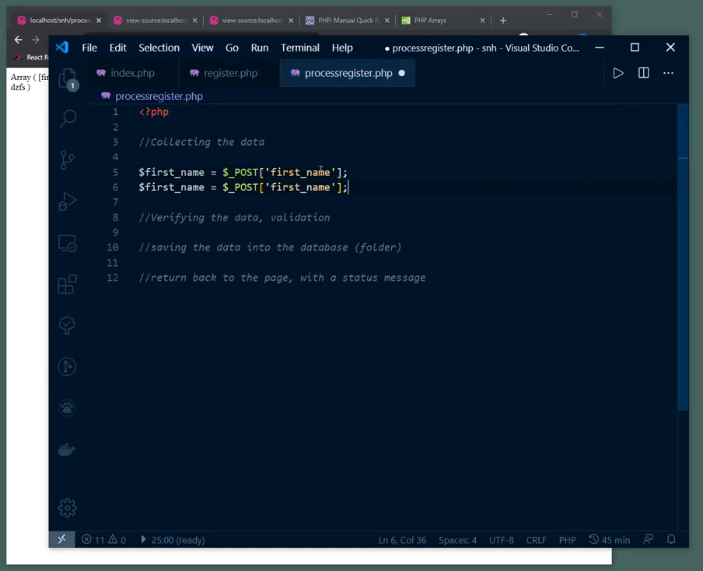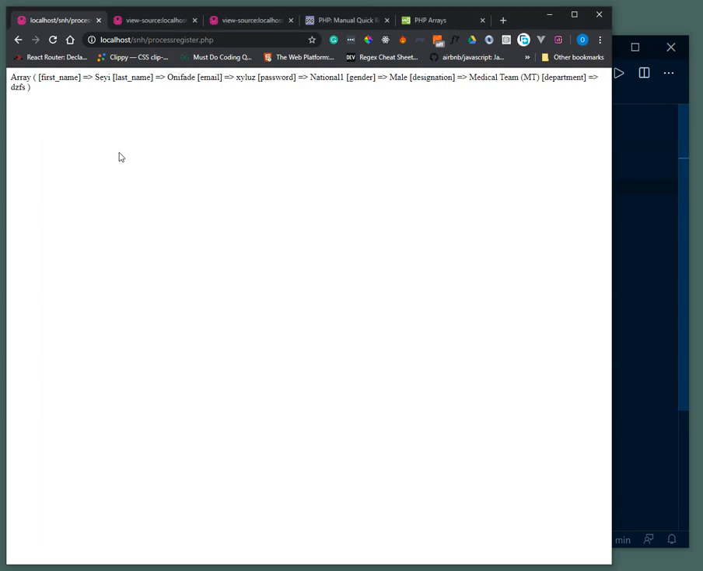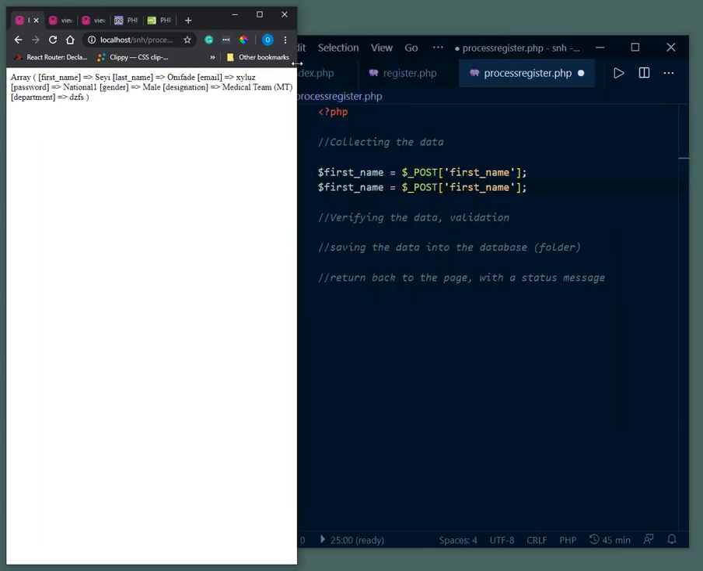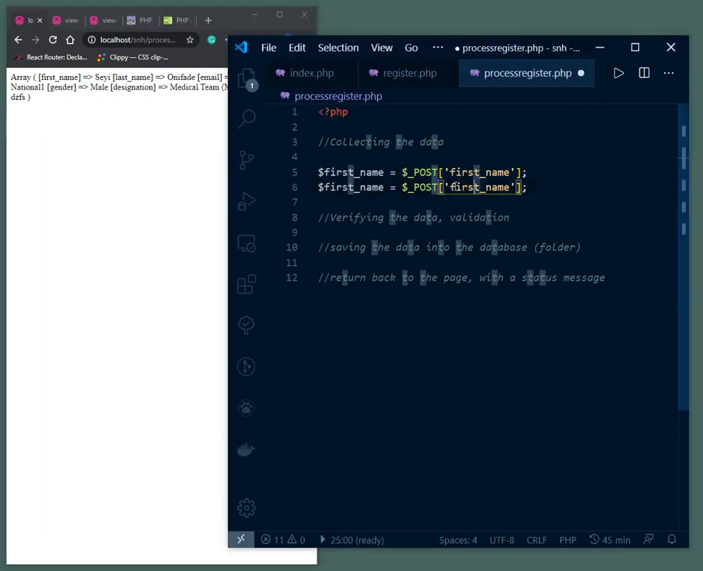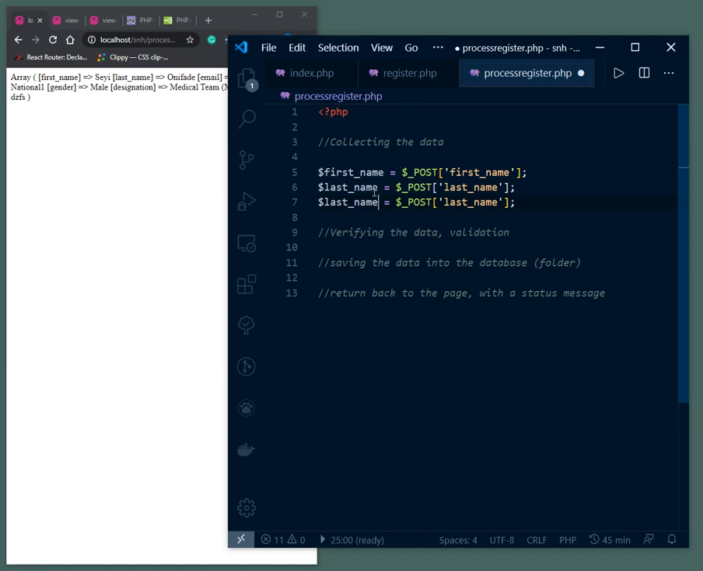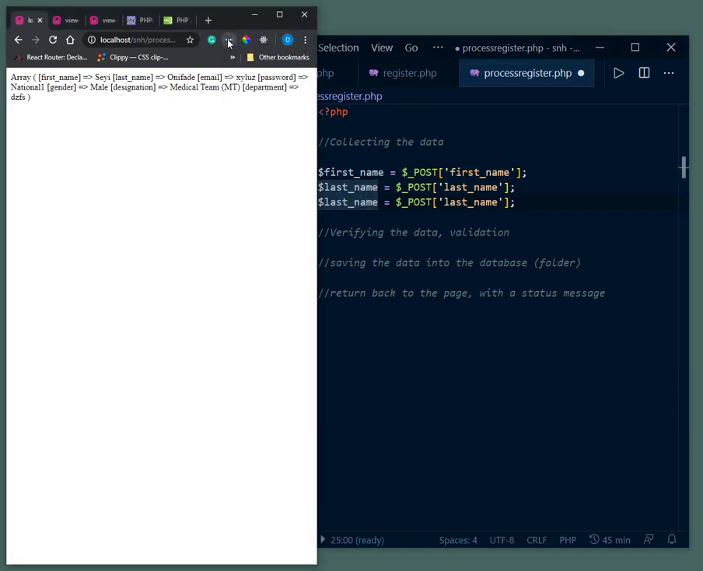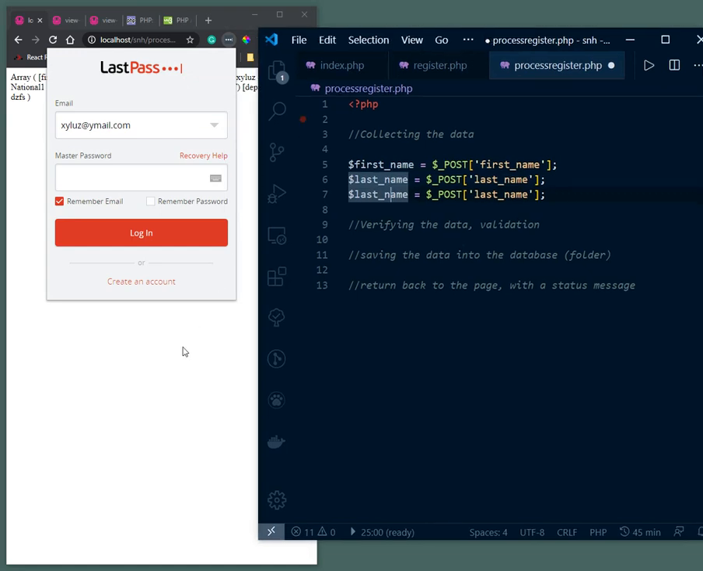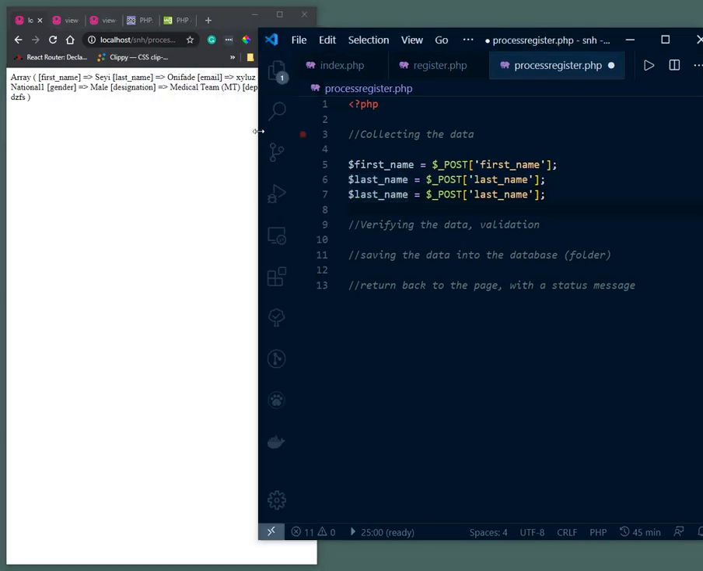Right, so I'm going to do that same thing for all of them to make it quicker. I'm going to be looking at it from here so I can see it from there. So it's last name, copy this and put here, copy and paste, and then I have, well, I can't see it well. Let's see.